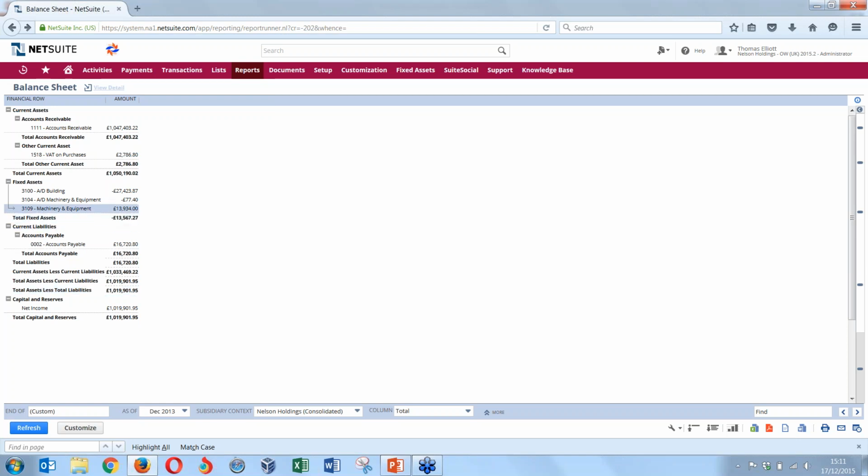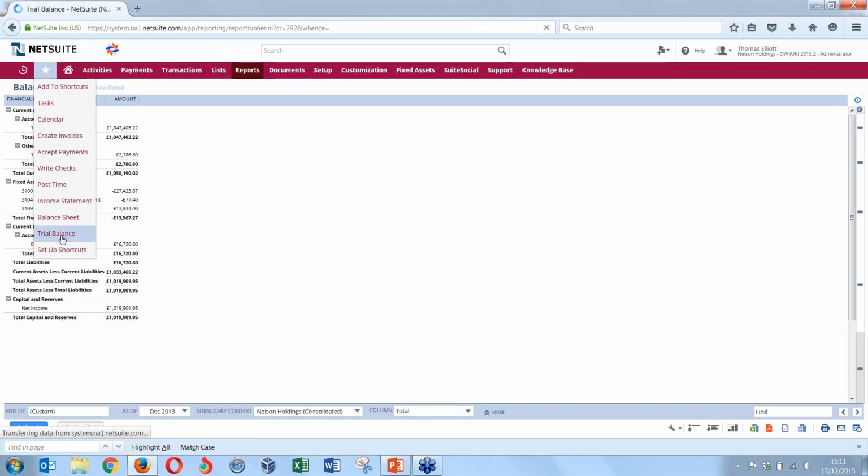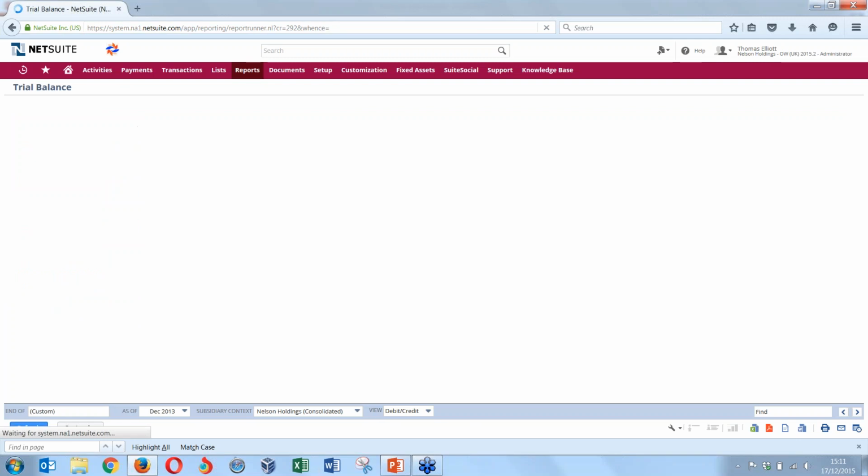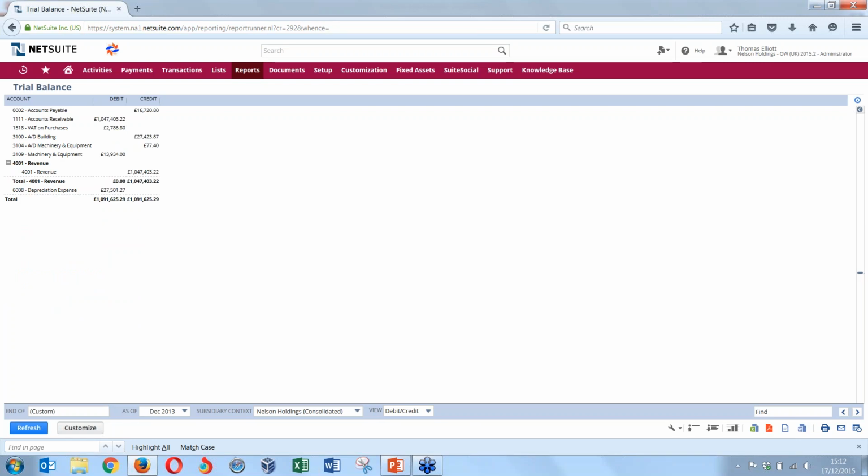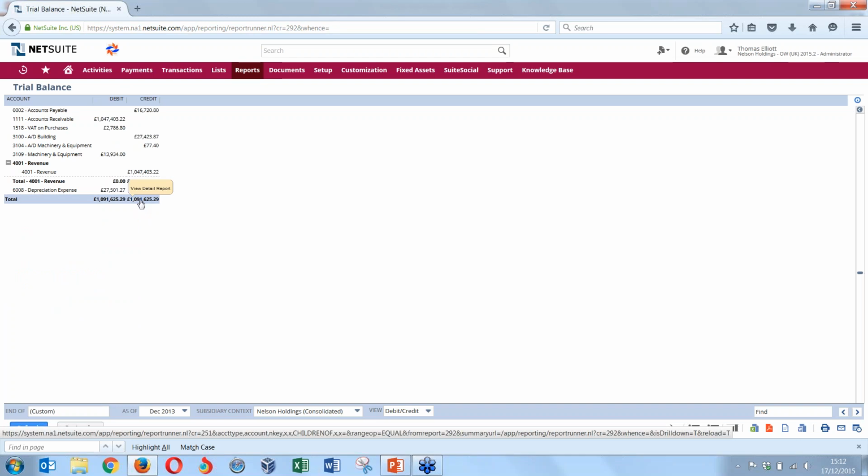So for now, that's my balance sheet report, and the final report I can show is my trial balance report. Okay, and then this is at December 2013, and I can see these are my values that have been picked up in NetSuite for the year, and then I can see the same value again for my total trial balance report.